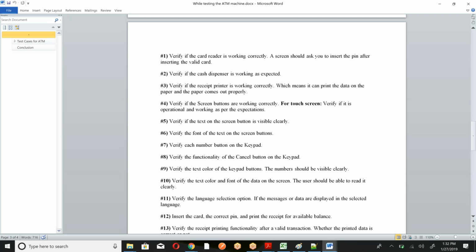Suppose we just walk through. Verify the cartridge is working correctly, correct? After a pin, the value that we already spoke about should be inserted, and then the dispenser is expected to work. The cash dispenser is working, the amount tray, right? Verify the receipt print is working correctly. And then the touch screen should be there, the number 4. And the screen buttons should be clearly visible. And then the font text and screen buttons should be clear as well.